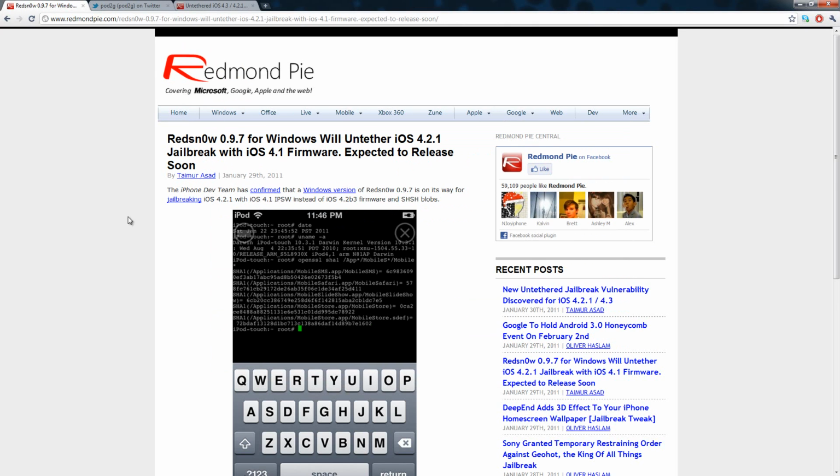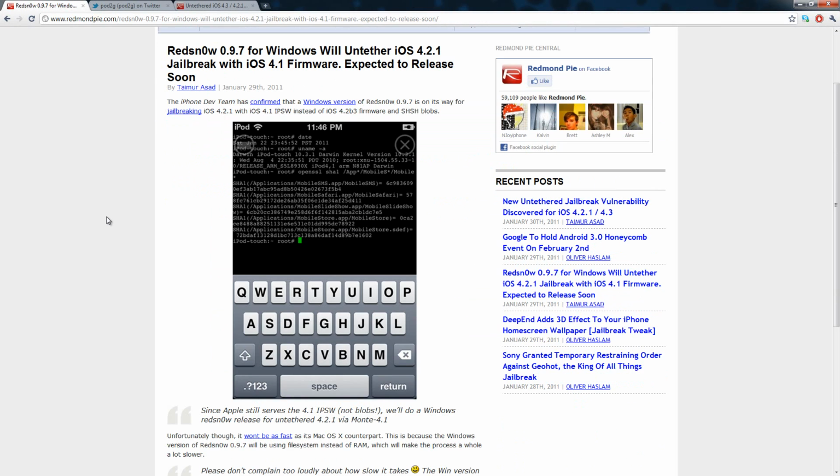So a couple days ago, Muscle Nerd tweeted some stuff about the new 0.9.7 Red Snow. I actually retweeted it on Twitter and talked about it a little bit, but I didn't actually make a video. So I'm just going to briefly discuss it with you guys here really quick.